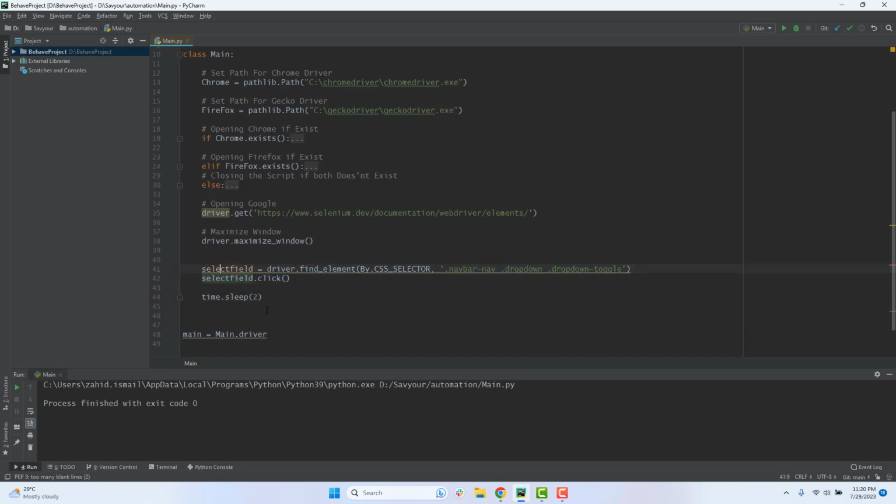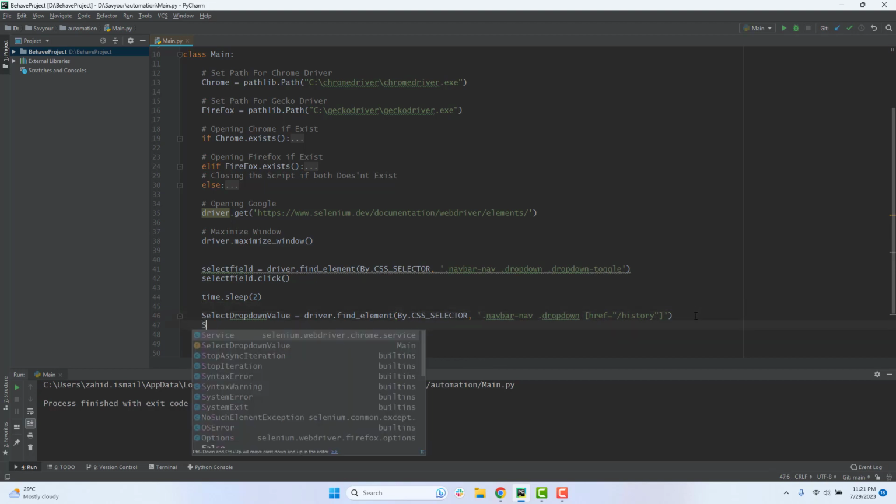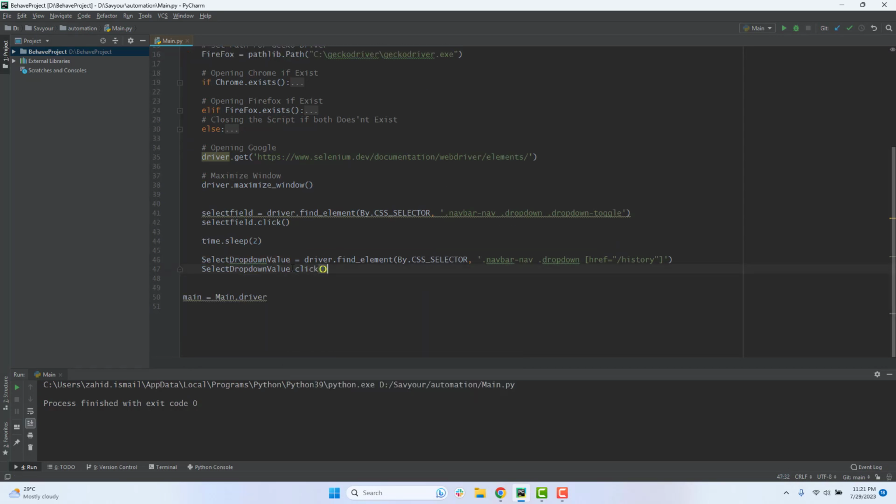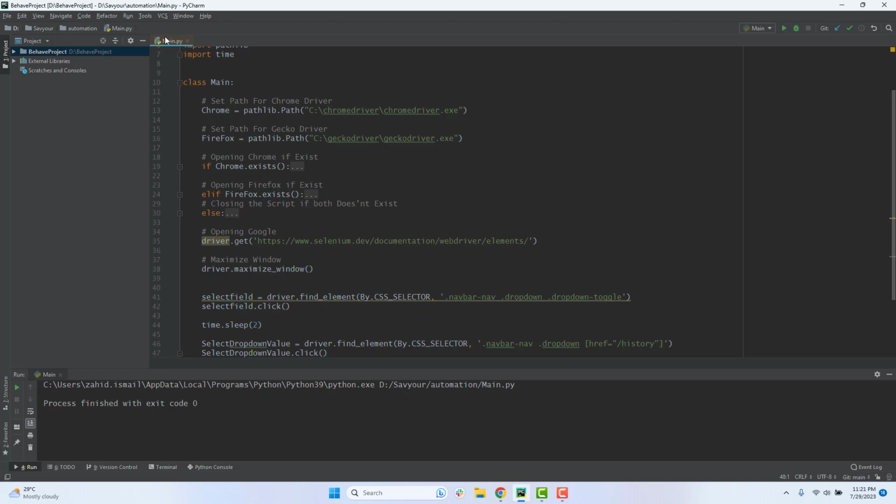Okay, let's add this. Wait a second. We will create select drop down menu equal to driver dot find element by CSS selector, and we will add this which we have copied. Select dropdown value dot click and it will work. Yes. Let's save it and run it.